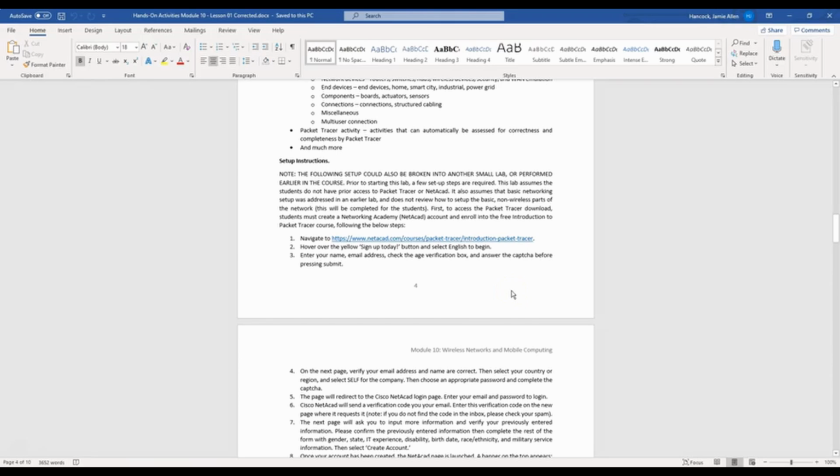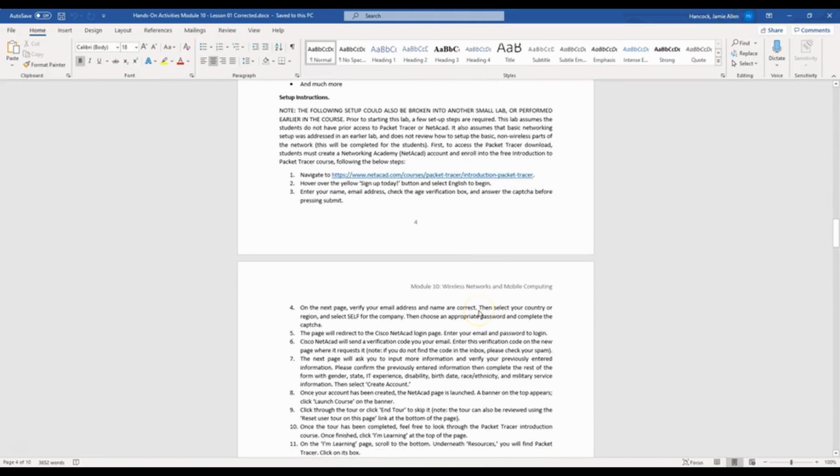First, to access the Packet Tracer download, students must create a Networking Academy Netacad account and enroll into the free Introduction to Packet Tracer course following the below steps. First, you want to navigate to the link that is provided. Hover over to the yellow Sign Up Today button and select English to begin. Enter your name, email address, check the age verification box, and answer the CAPTCHA before pressing Submit.